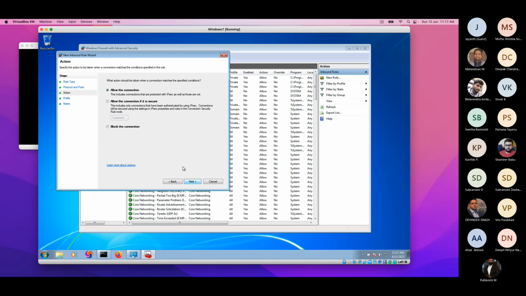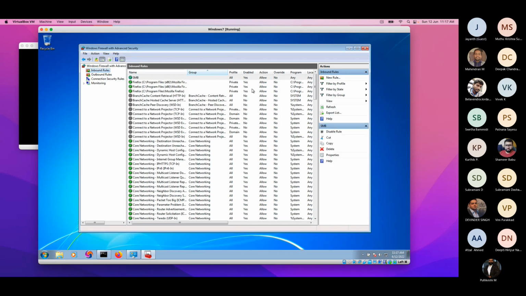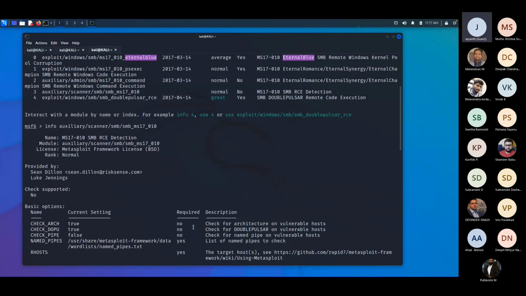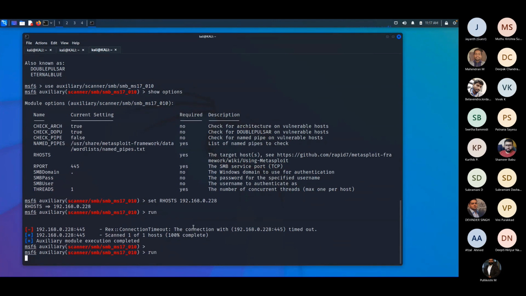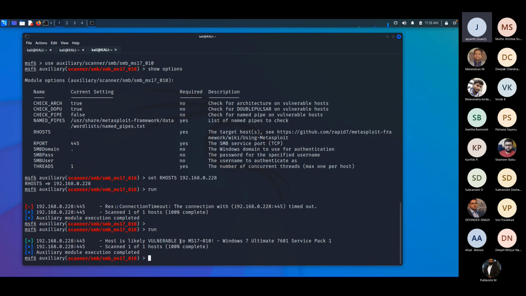Next, allow the connection on all different profiles, which can be domain, private, or public. Let's name this SMB, add some description, and finish. We enabled the rule. Now let's check. Very good. Host is likely vulnerable.